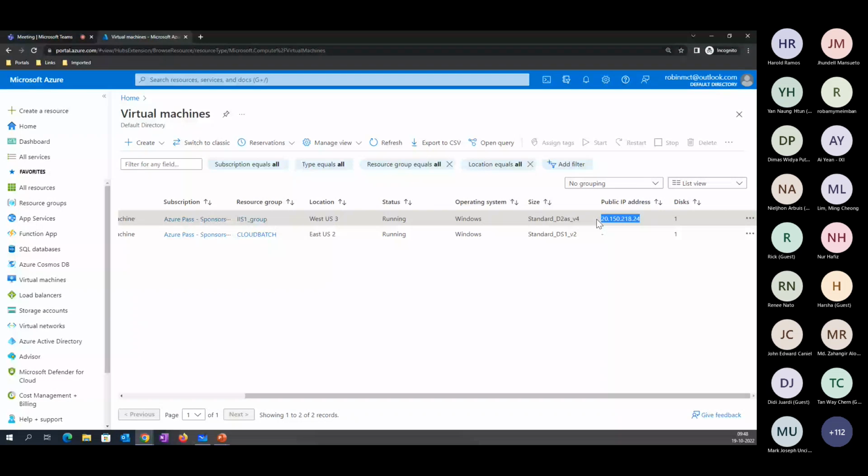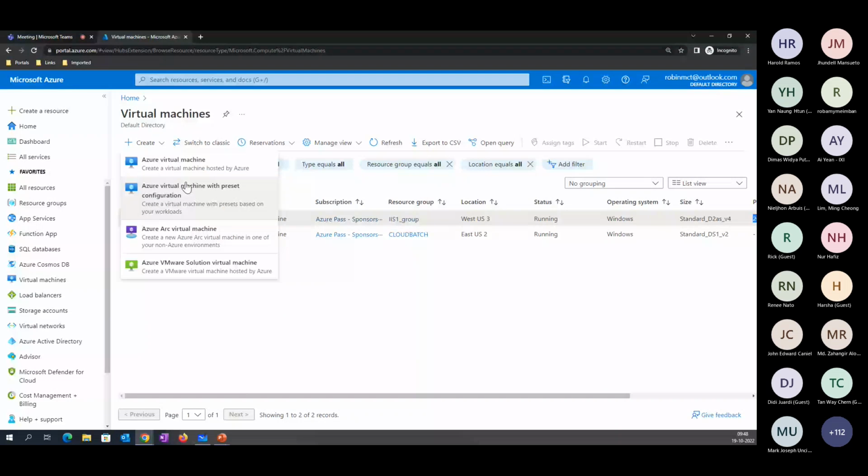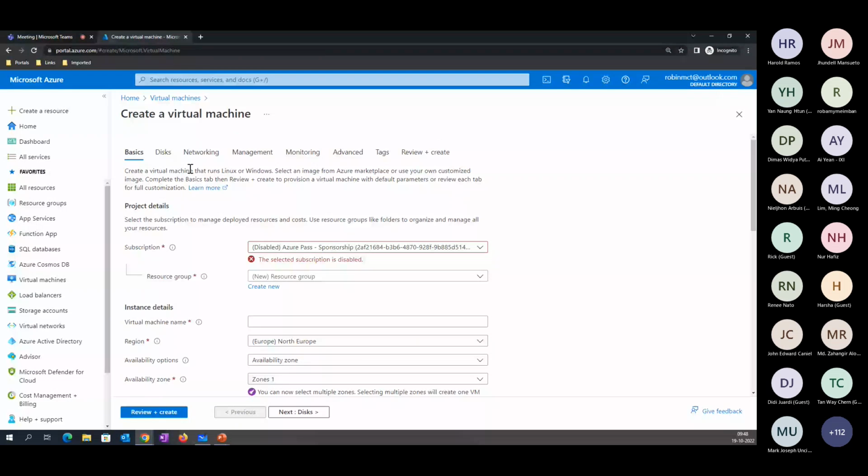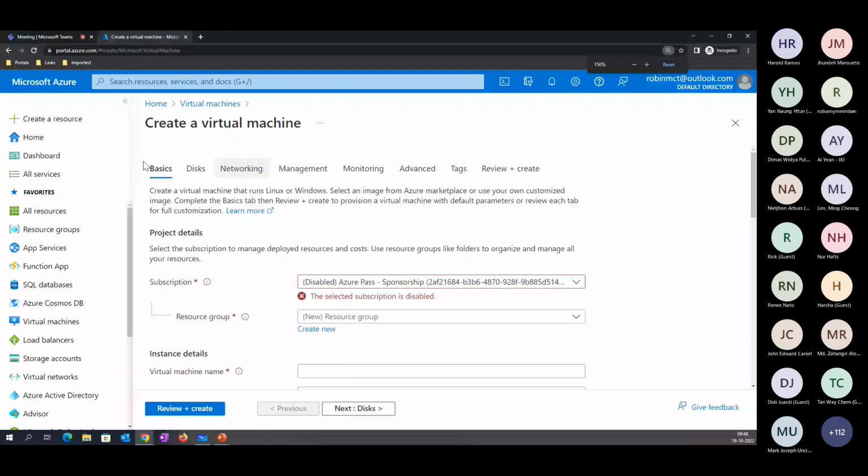Now, if you go back to this VM here, you may see this option where the public IP address has been created. At the time of creating a VM, you may have noticed there are options coming on the top of your window, right? You have basic, disk, networking, management and monitoring, and advanced tabs. This kind of option comes up.